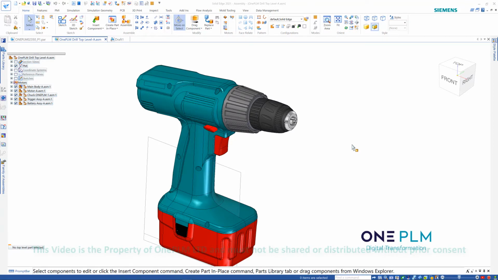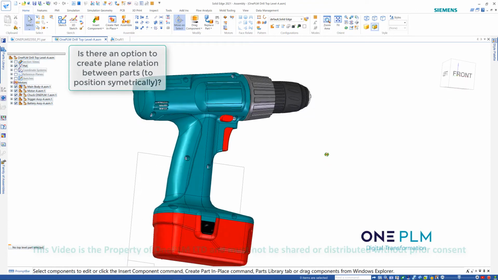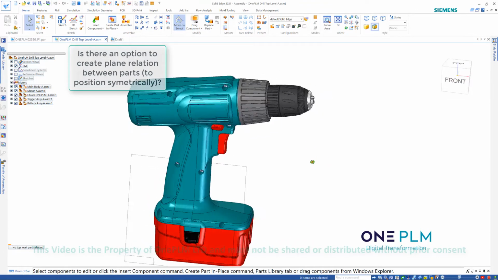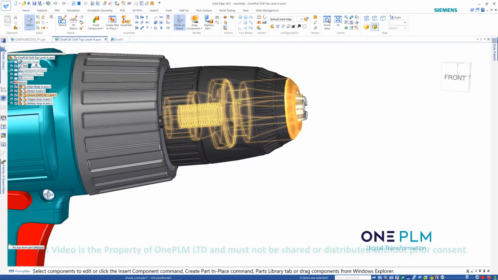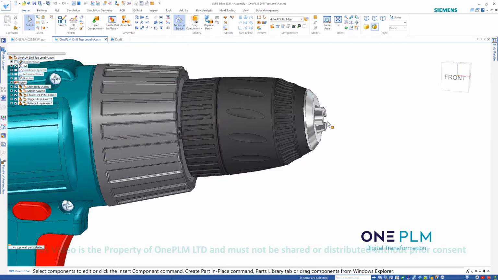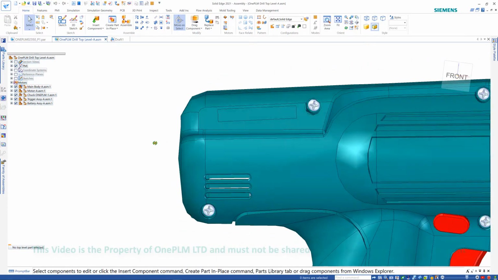Okay, next question. Option to create a plane between two parts. Quite often we want a plane in the middle. So if I do a middle plane, obviously it's going to be to there. Say I want a plane between the front face of the chuck, excluding the jaws, and one of the faces on the back here.